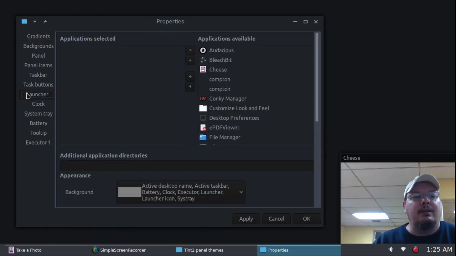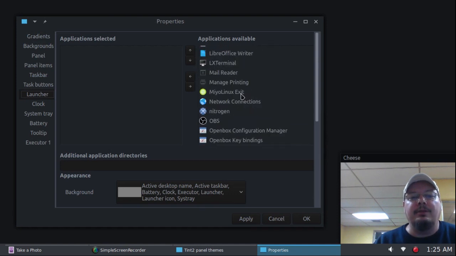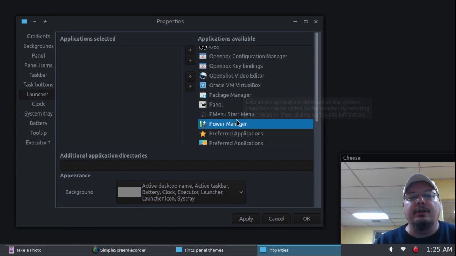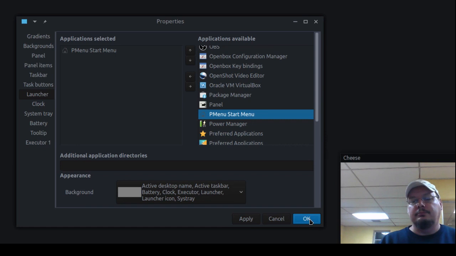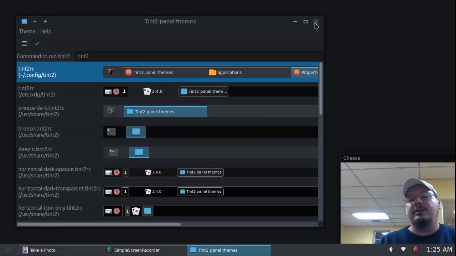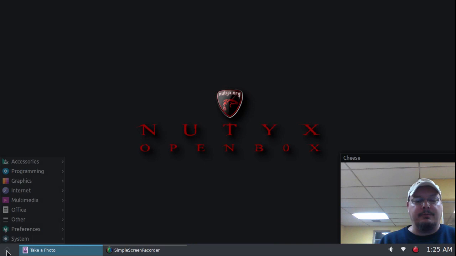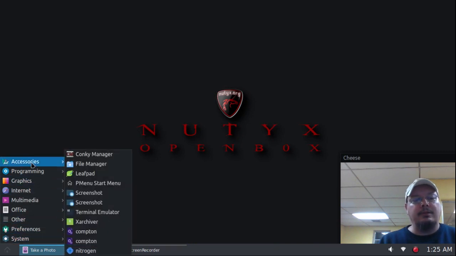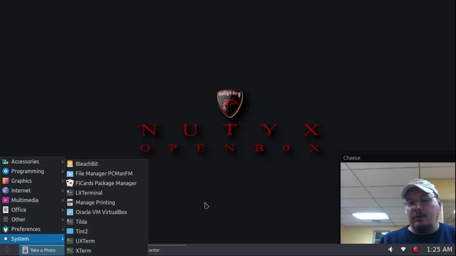So let me add that launcher to the panel, and I think that was PMenu, right? There it is, right there. And I will apply that, and that's not showing up too well, but that's okay, because this is just for you to see how it's done. And what you get is a start menu that you can use on your system if you want to. You don't have to.